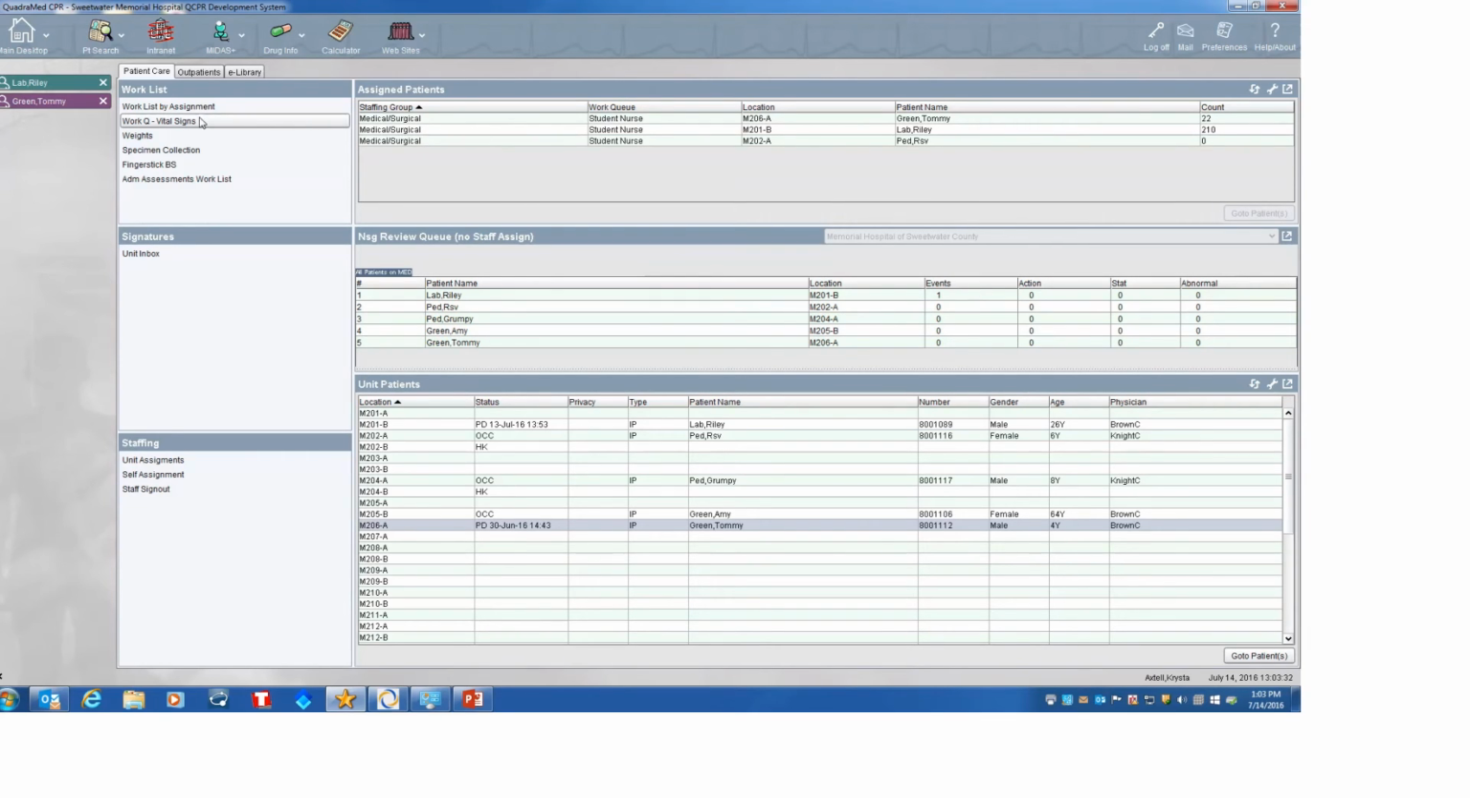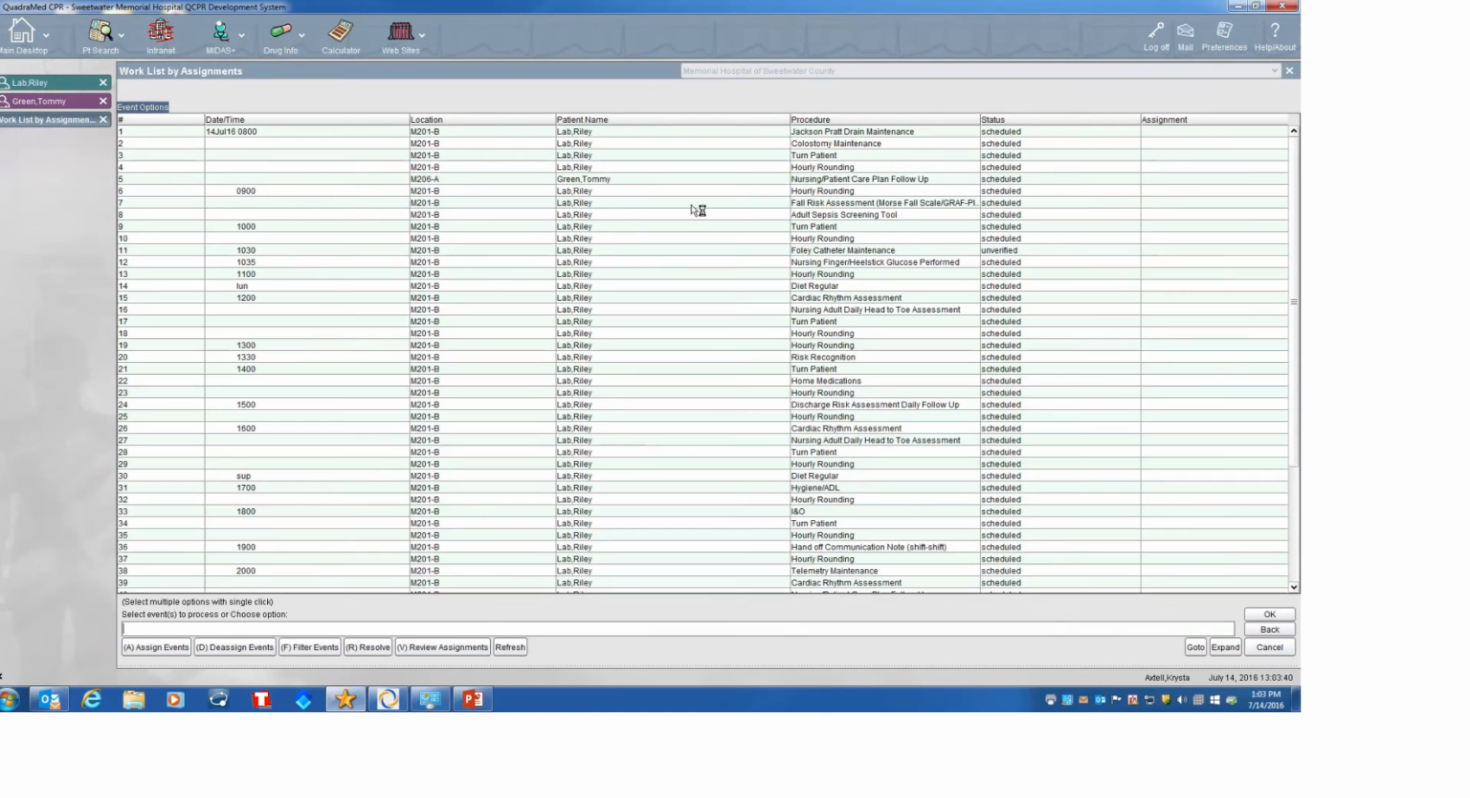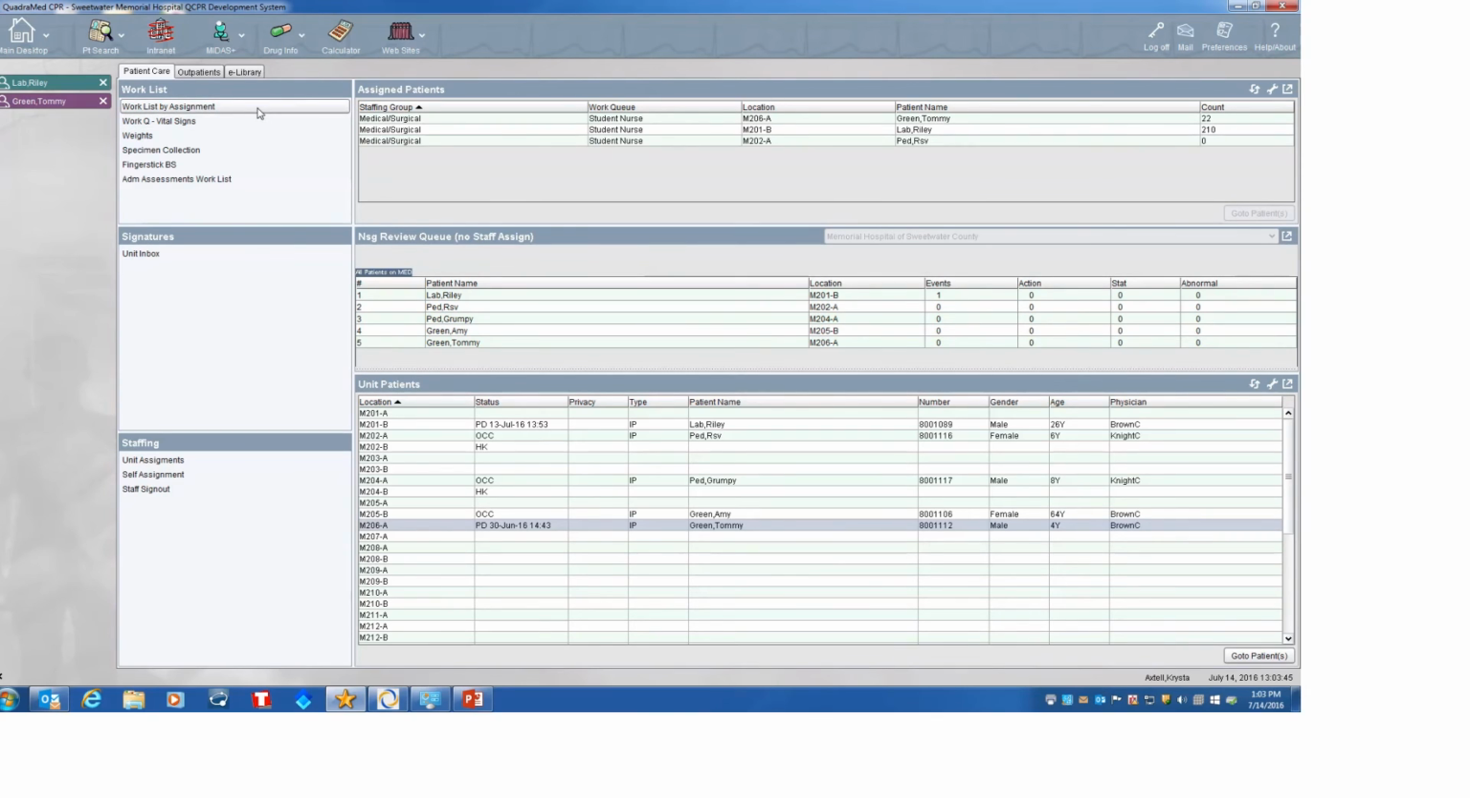What's nice about that option, if you go to your work list box over here, it will show you your work list for each patient that's assigned to you. Now, this isn't the only way to get to your work list, but it's a pretty quick way if you need to look really fast without actually having to get into a patient's chart.